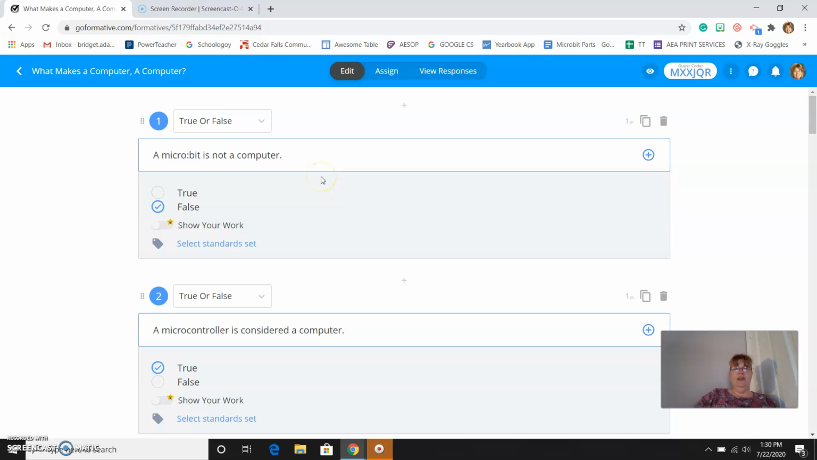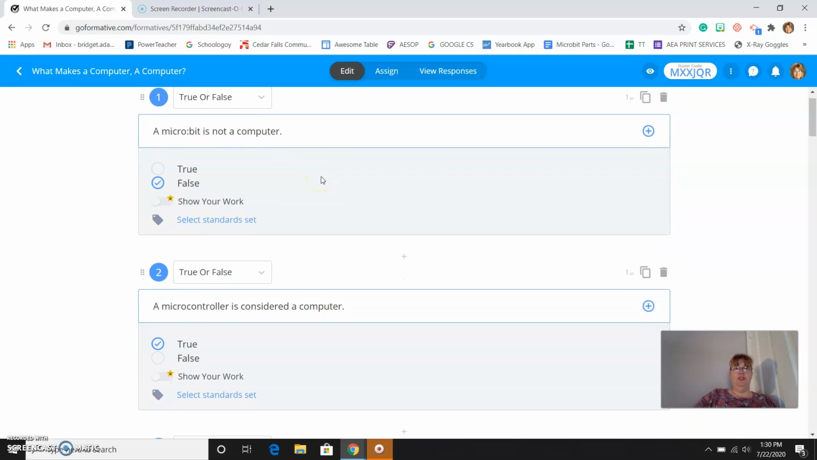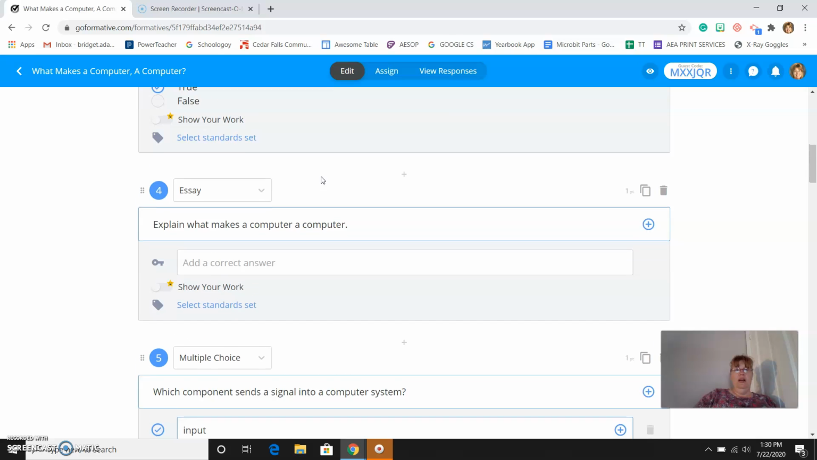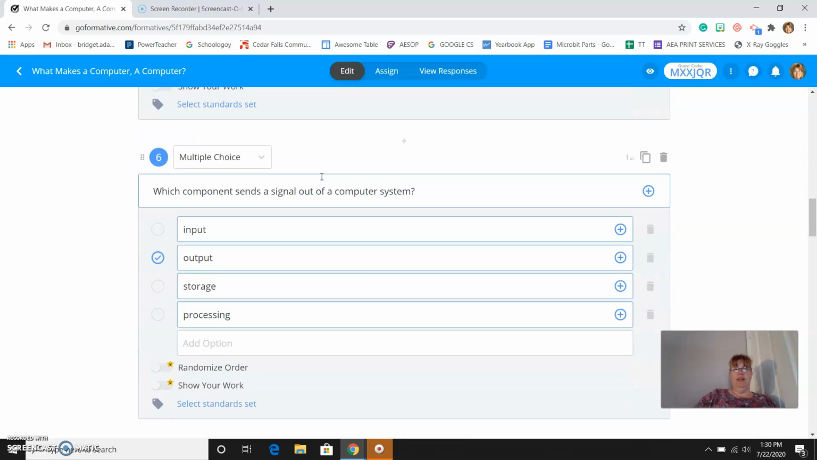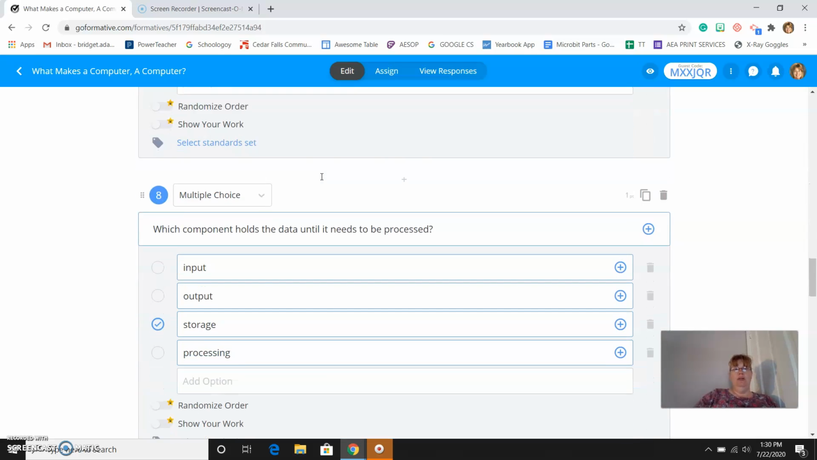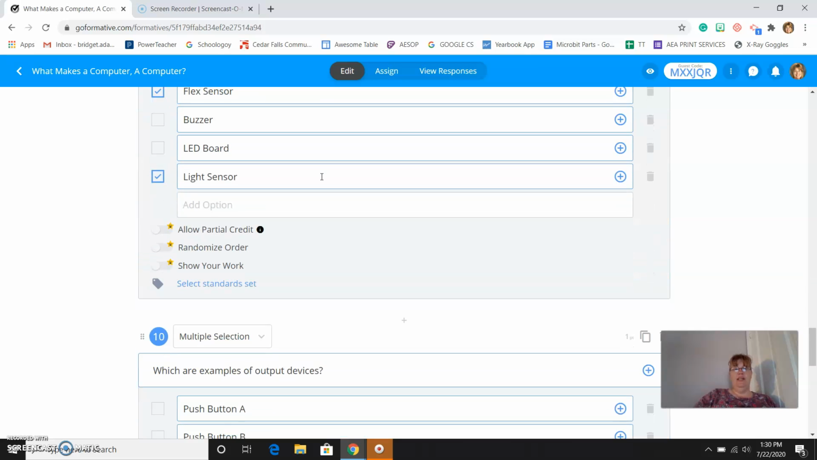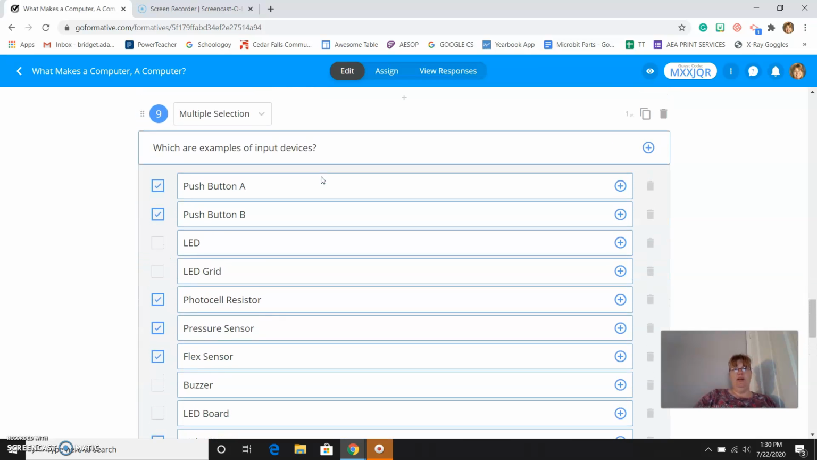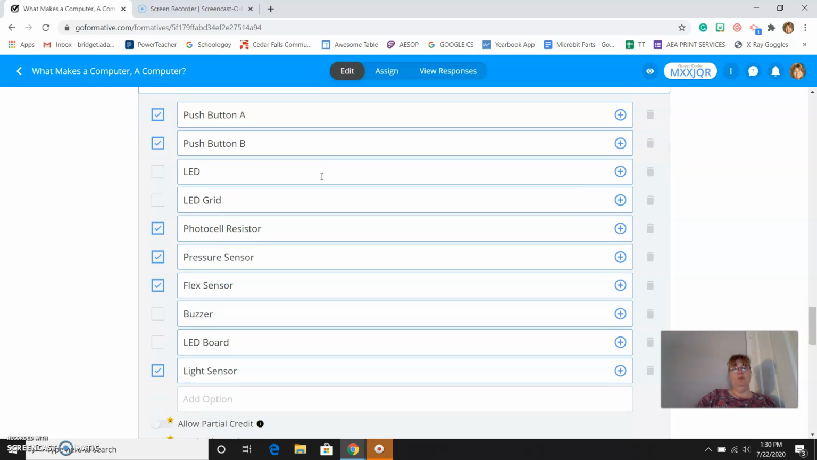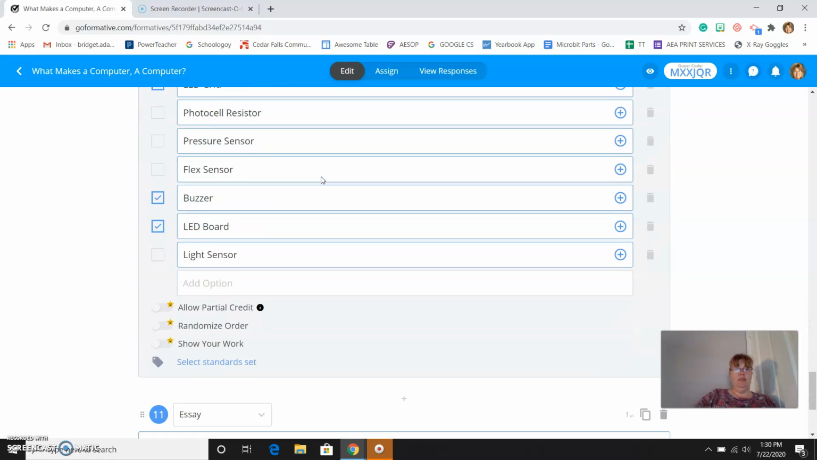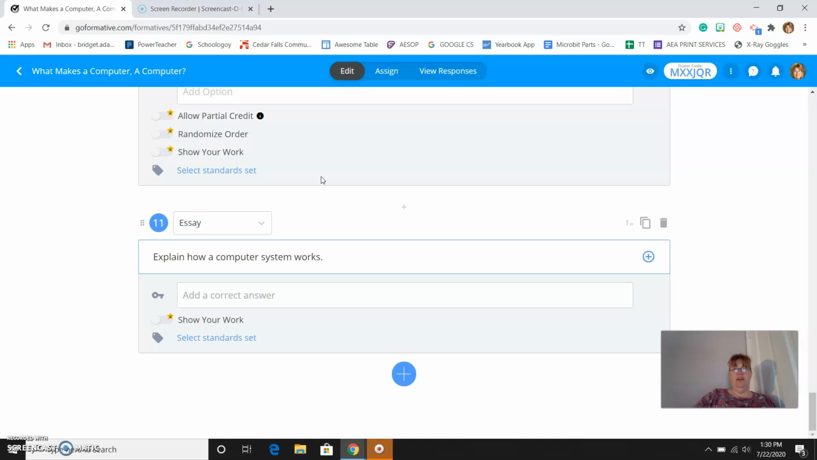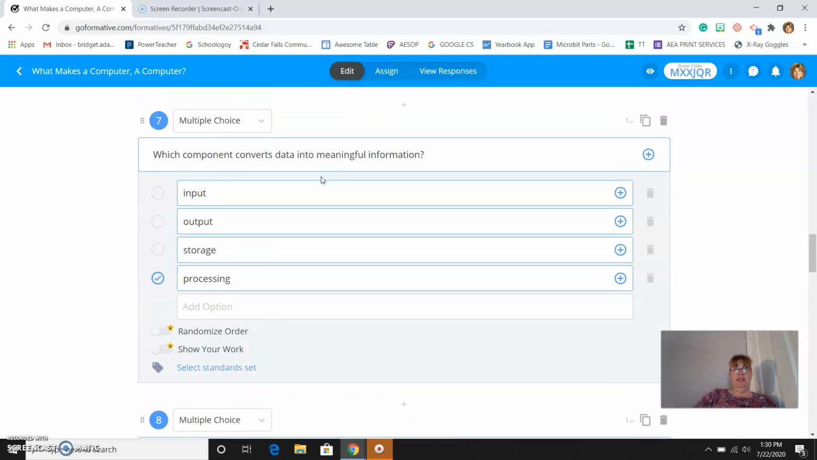You can see that there are some different options for questions: true, false, essay, multiple choice. Those are the different options that I used here. I also have one here called multiple selection, where there's more than one answer that has to be selected. And then I did another essay. So that was setting it up.